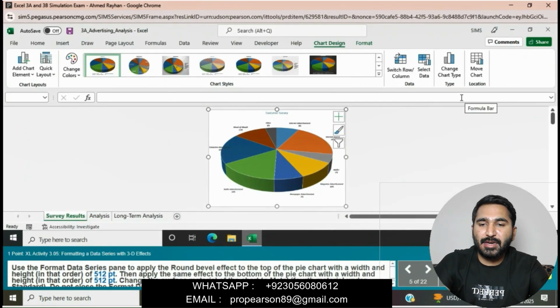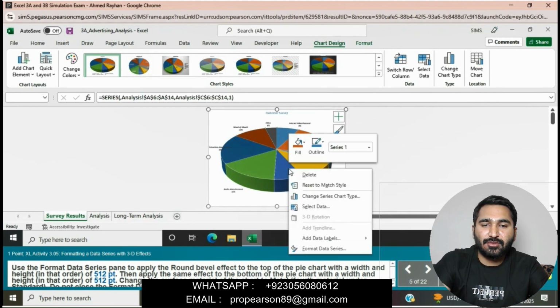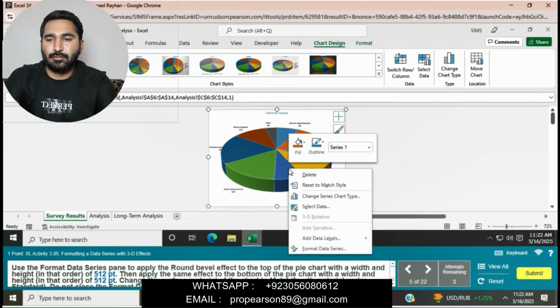Use the Format Data Series pane to apply the round bevel effect to the top of the pie chart with a width and height of 512 points. Then apply the same effect to the bottom of the pie chart with a width and height of 512 points. Change the surface material of the chart to metal.